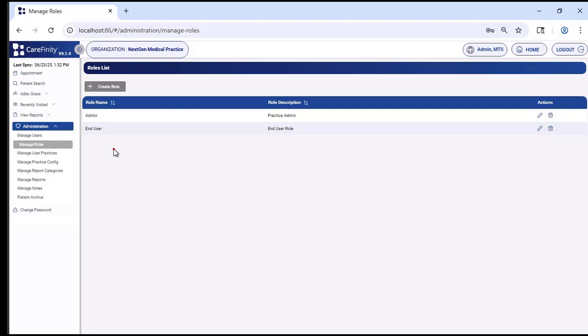Now, out of the box, CareFinity is deployed with two default roles. We have the administrator role, and then we have the end user role. You are an administrator because you are in this menu doing the work that we're doing today. End users will not see the administration menu on their left-hand toolbar, among potentially other things as well, depending on how we configure it.